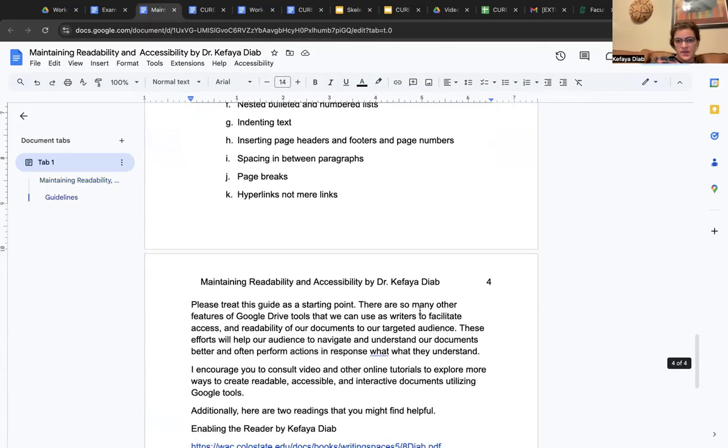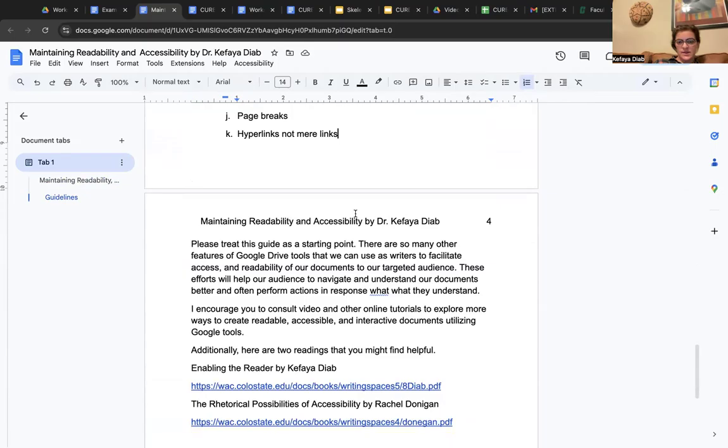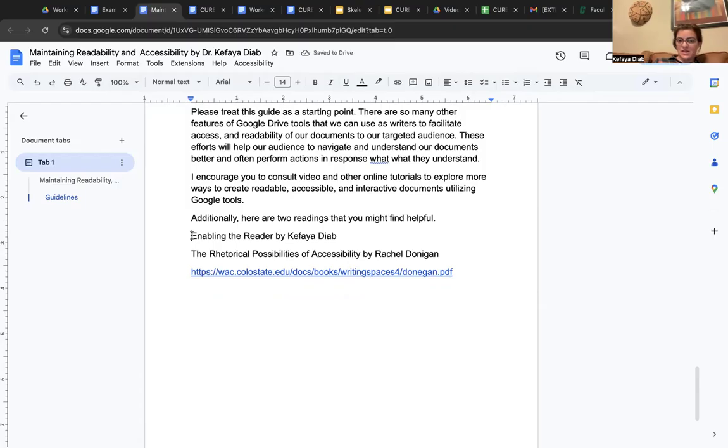Okay, so finally we have hyperlinks, not mere links. What do I mean by that? If we look here, I put that there are more resources for you to go to, and I put the full link to the PDF file where it's published. Now, this is a link. Yes, it's hyperlinked, which means if I click on it, I go to the link. What I mean is to not have this full link inserted. So I'll cut it, and then enabling the reader is what I will hyperlink.